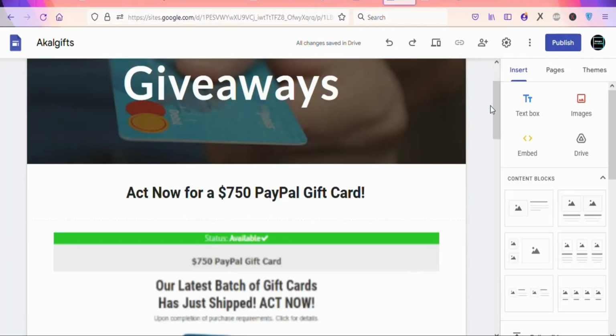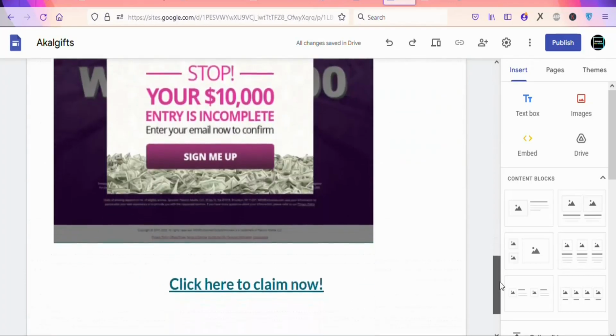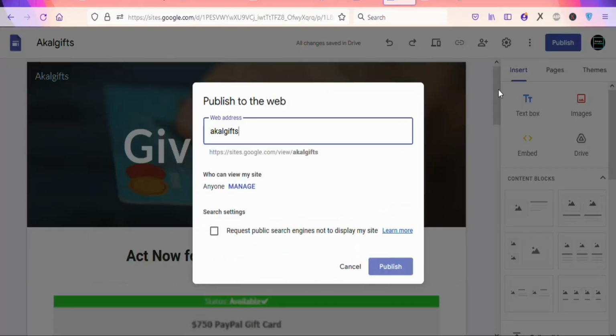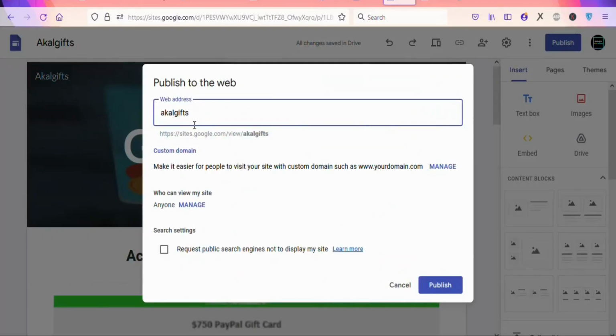As you can see, we now have a full landing page. You can see the offers. The next step is that you are going to publish this particular landing page. So just come right here, click on publish. Once you click on publish, you are going to enter a web address right here. As you can see, this is my web address. If it is not available, you have to type a different web address. In this case, mine is available, so just click right here, publish, so that you can publish your landing page.